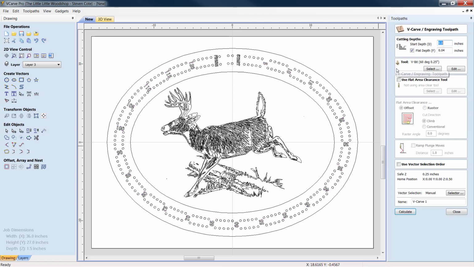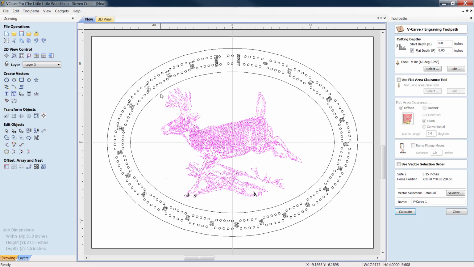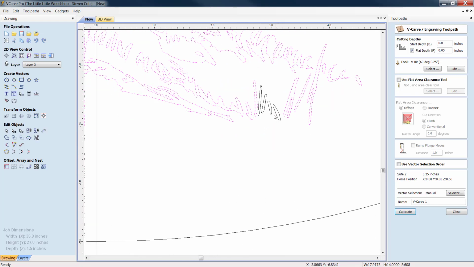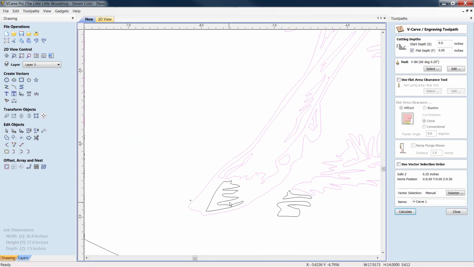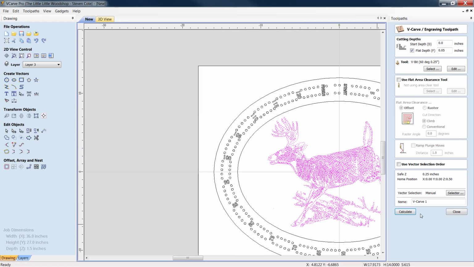Next thing we need to do is we need to go in, we need to do the deer. I think the deer is going to come out absolutely exquisite. We're going to highlight the deer, holding down the shift key. Any areas that we've missed, we now need to come in and highlight. Alright, and quite simple. Deer. We'll click calculate.